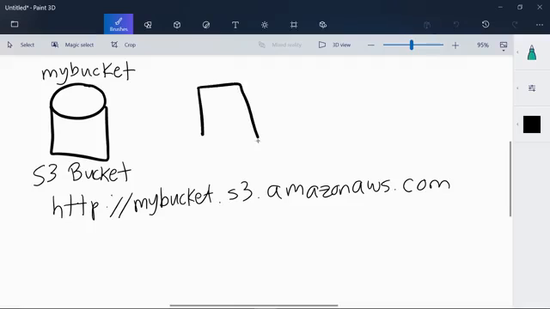Once you have your bucket, you can then start to upload objects into that bucket. Those objects are then also accessible over HTTP or HTTPS. Let's say we have an image. This image is called picture.jpg. Now that we have an object, we can store it in our S3 bucket. Once our object is stored in the bucket, we'll get a URL for that object.